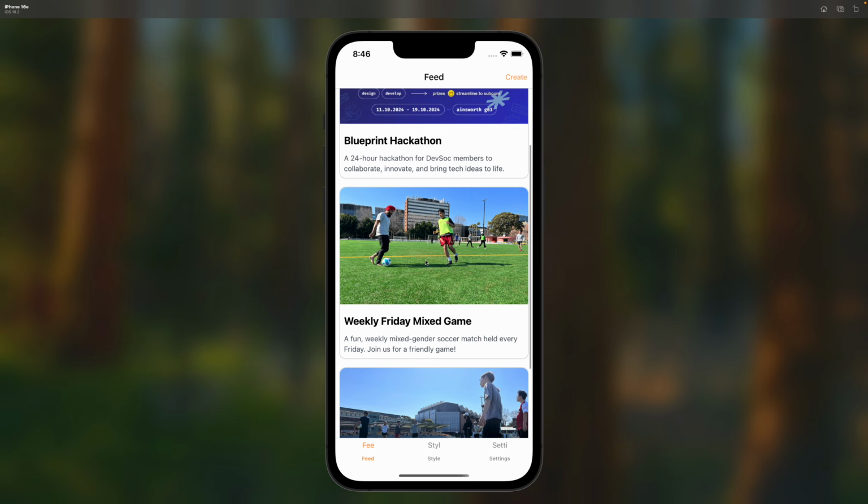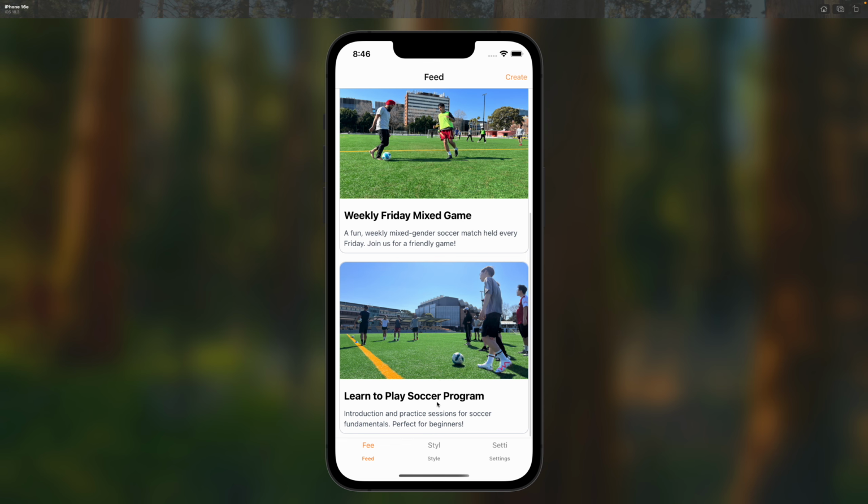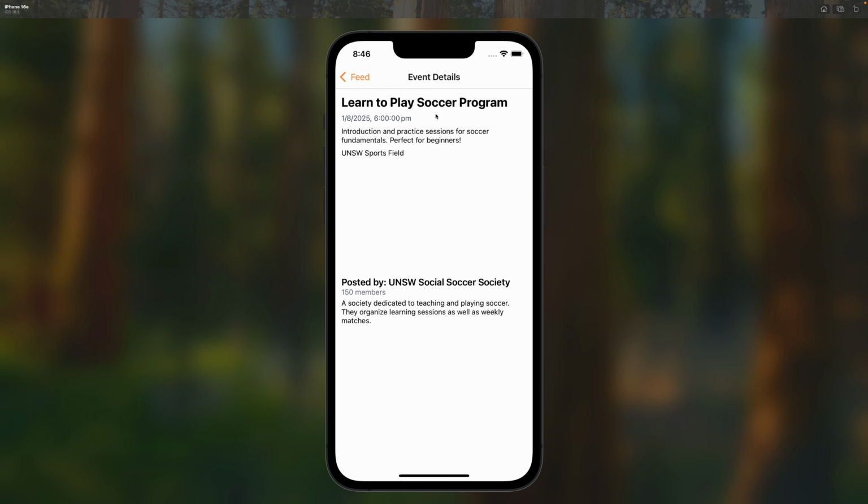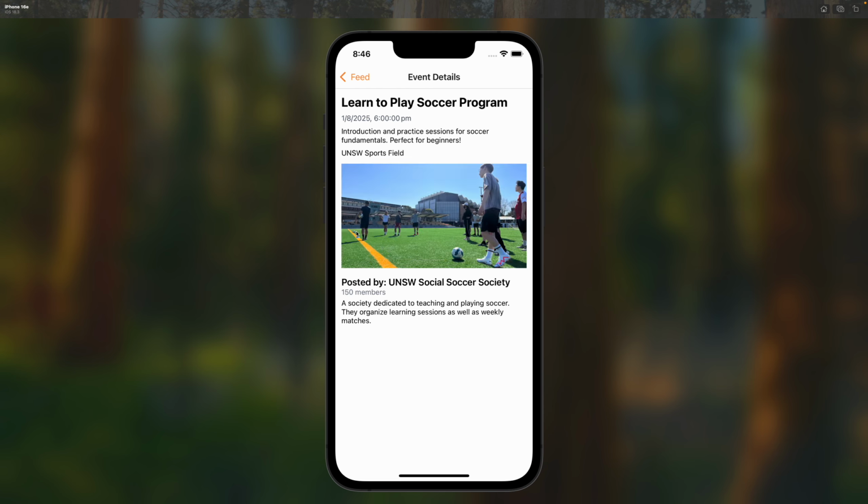We can have a look here. For example, I press the Learn to Play Soccer program. It's going to fetch all the data and display it. There we are. We have the title, the date it takes place, a description about the program, the location, the banner photo, a bit of information about the society, the number of members, some description, things of that sort.